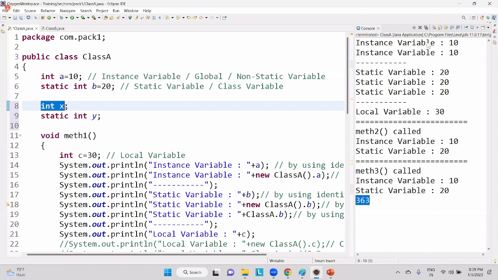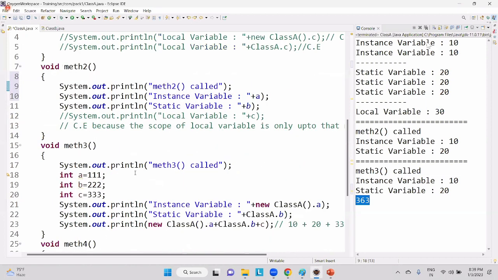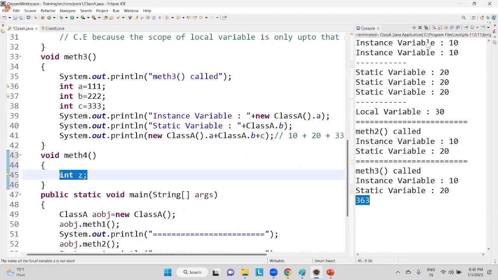Come on, I just declared. Did I initialize? What do you mean by initialization? Assigning the values. I did not assign any value, guys. I just created, which means I just declared. I just declared an instance variable, I just declared a static variable, and I just declared a local variable.